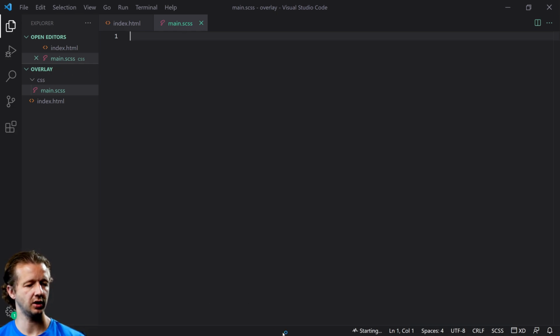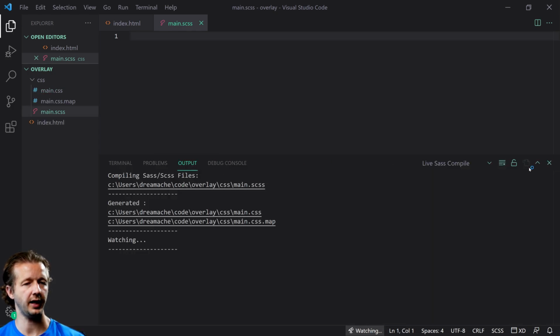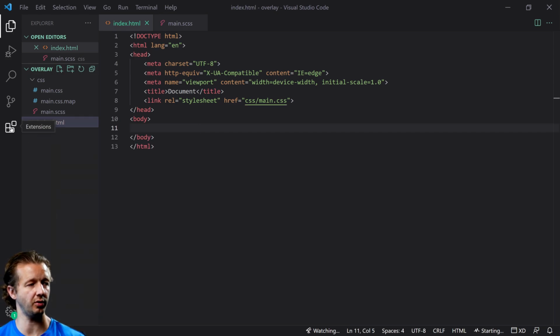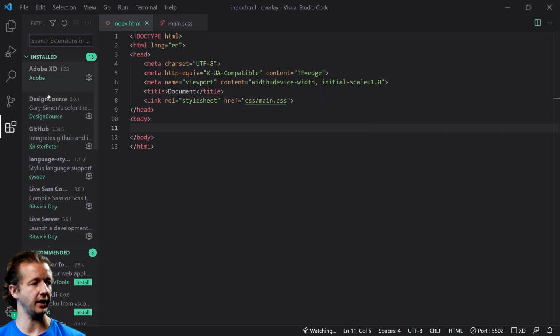I'm using Watch Sass here. It's a Sass compiler, and right click the index.html, open with Live Server, which is also an extension. You can install both of those there in this section, and you can see Live Sass Compiler and Live Server. And by the way, if you're interested in my theme, it's one I created for a tutorial a few weeks ago on this channel called DesignCourse. So yeah, let's get ready to rock.